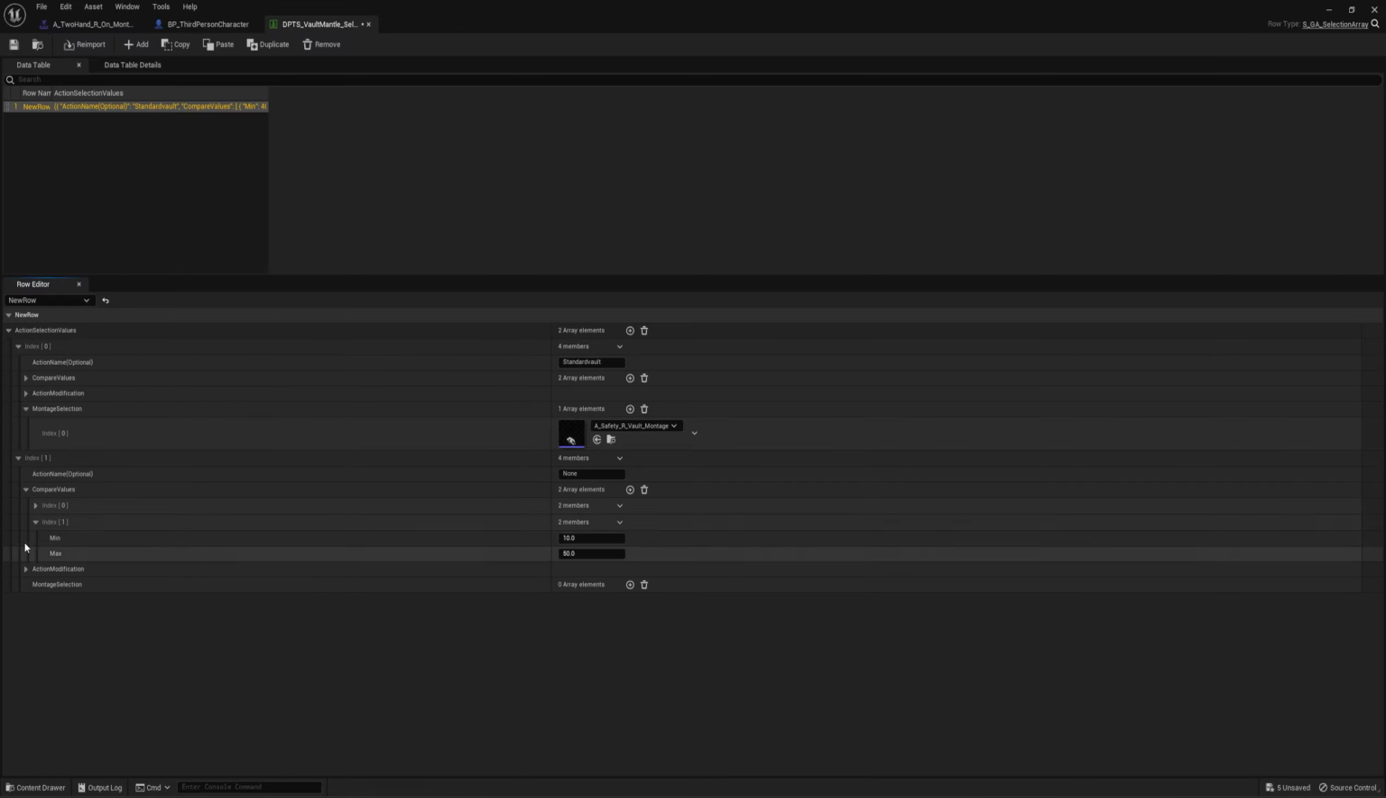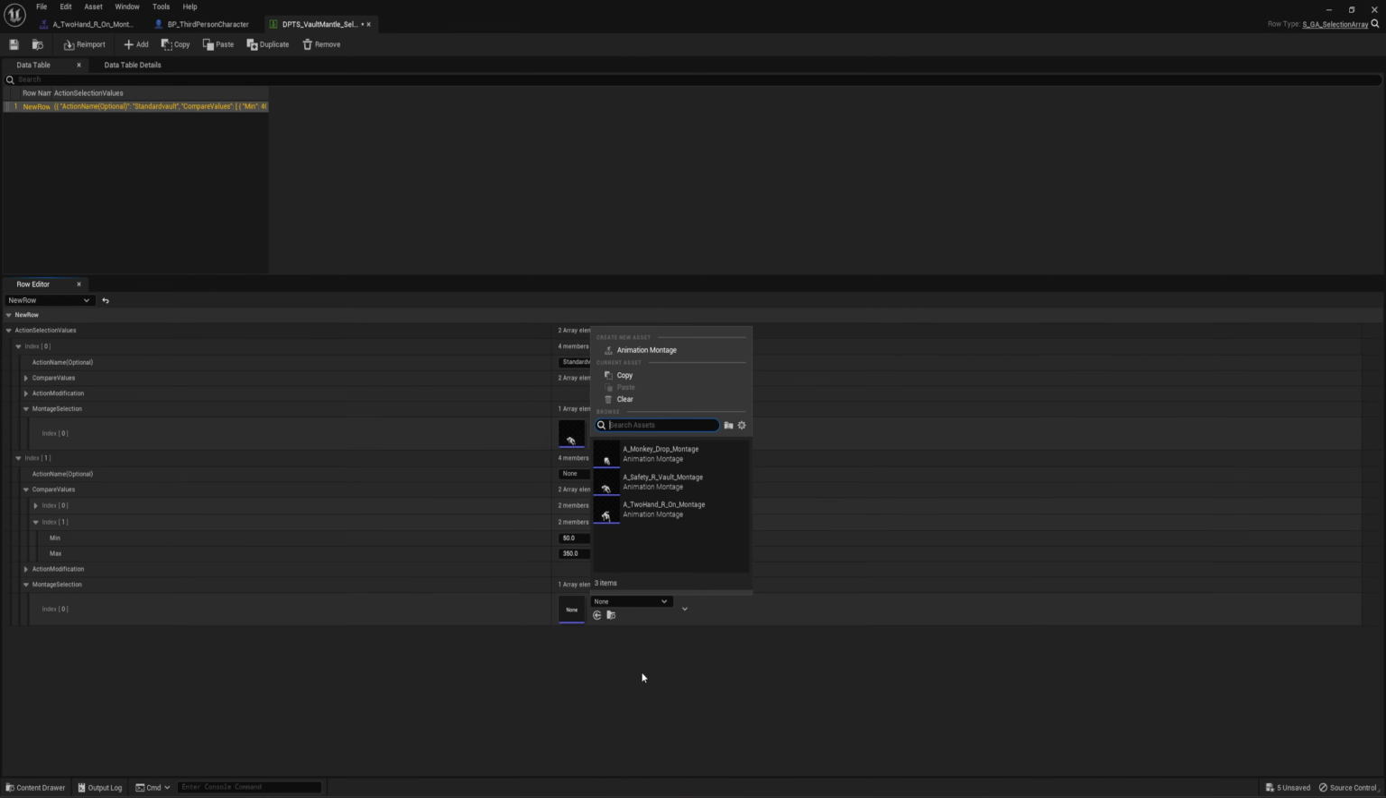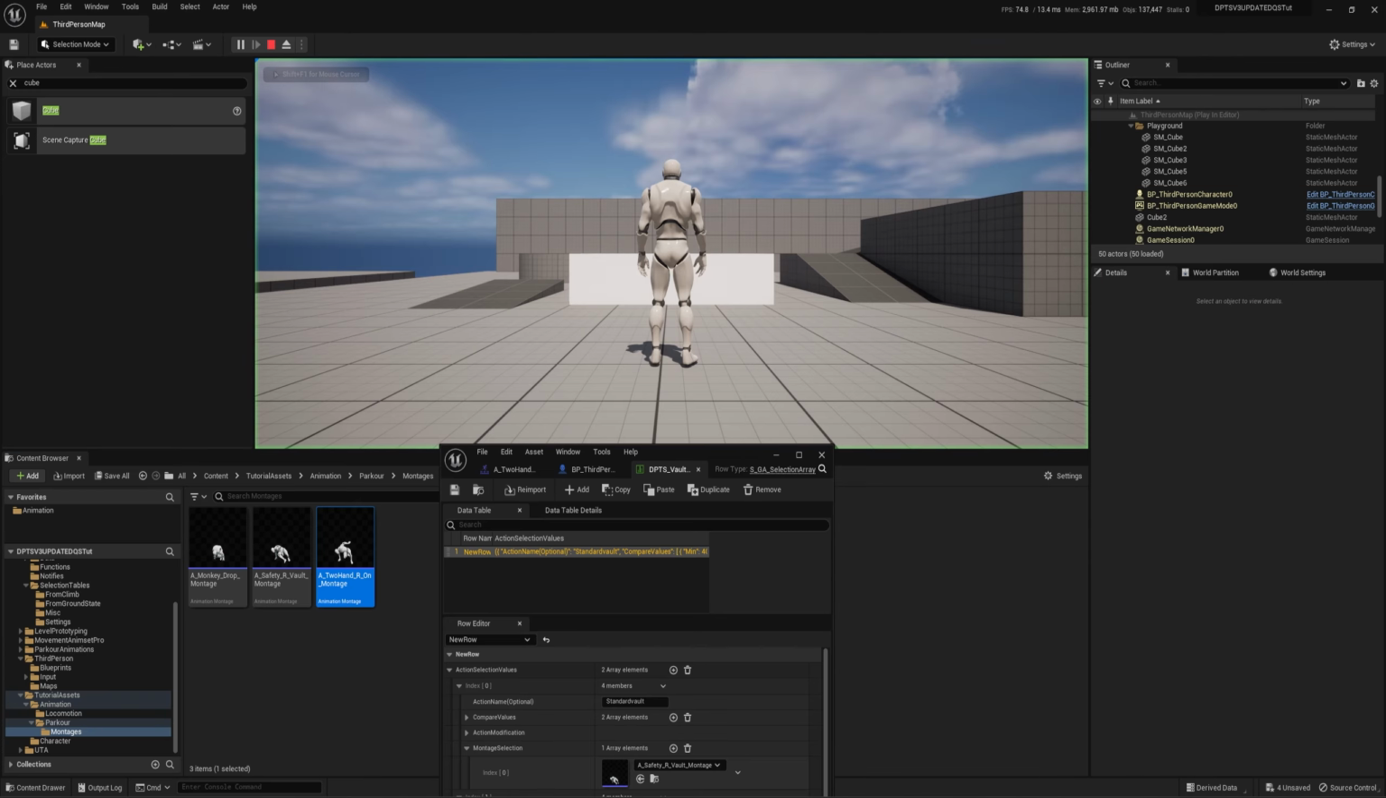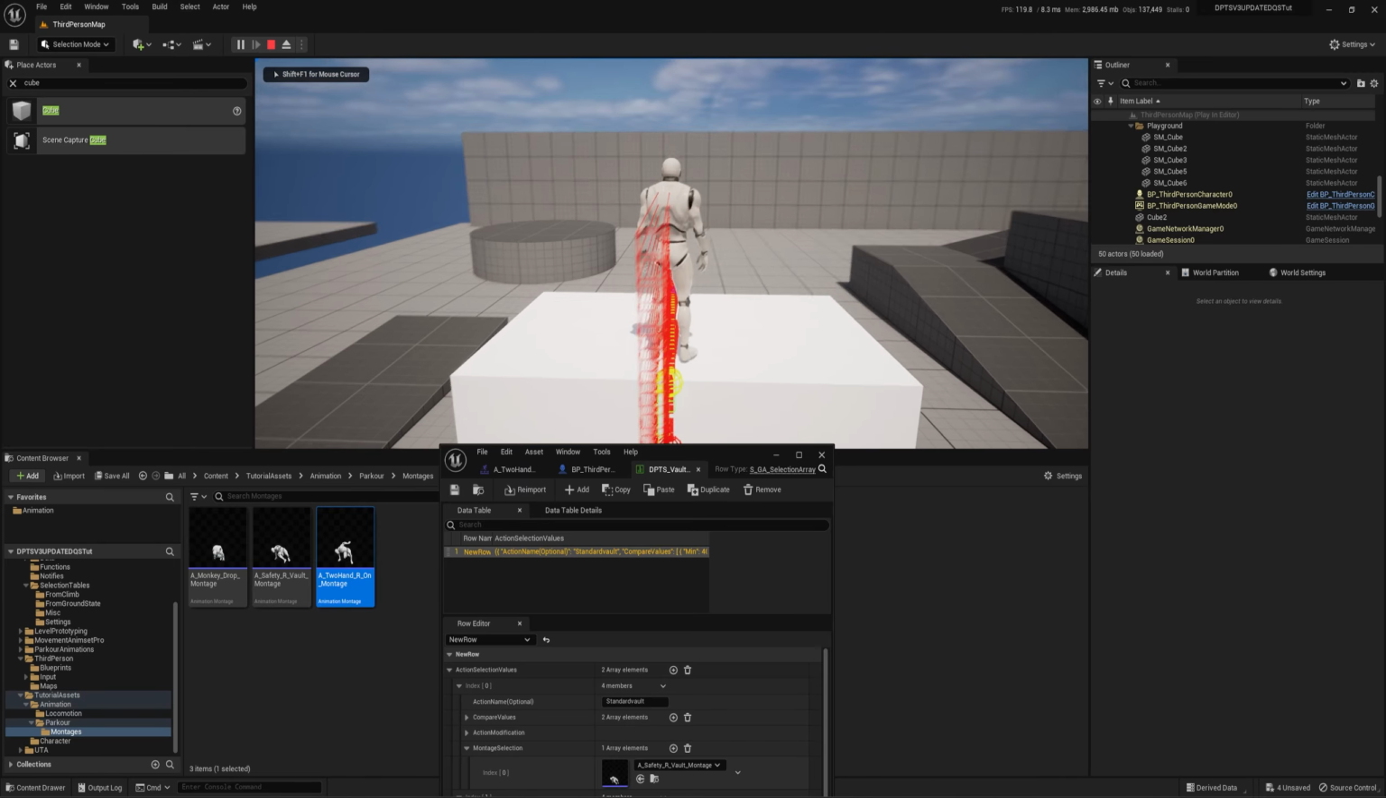And the only thing I'm really going to change is going to be the length here. So remember, 0 is height, 1 is length. So we can change the length to be, I don't know, between 50 and 350, right? Because this is going to be a mantle, not a vault. And then we can go ahead in the montage section here, add an element, and then the two hand are on. And then save.